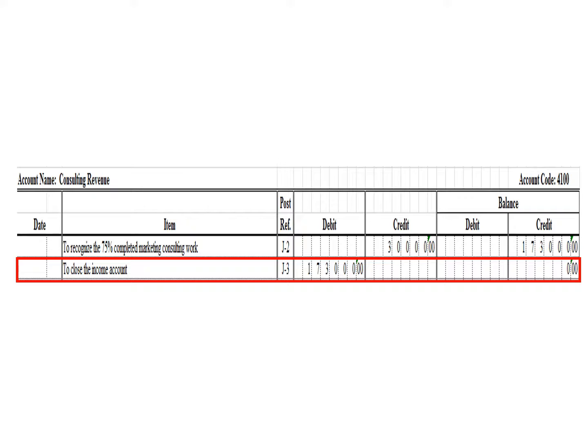Let us post the debit entry. In the consulting revenue ledger, we write the description to close the income account. There's no need to write the date, 31, because we had already written it in our previous postings. So description to close the income account, posting reference J3. Under the debit column, write the amount 173,000 pesos. In the balance section under the credit column, write 0. Why 0? Because we have a credit balance for 173,000 pesos, then the debit balance for 173,000 pesos. The balance after closing of the consulting revenue account should be 0.